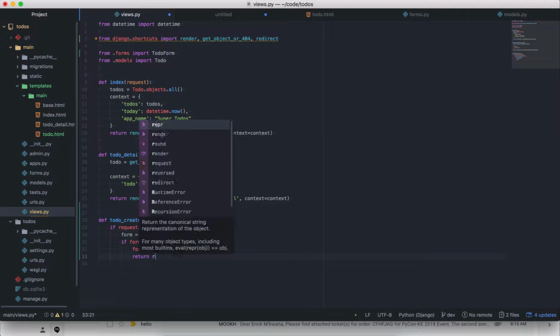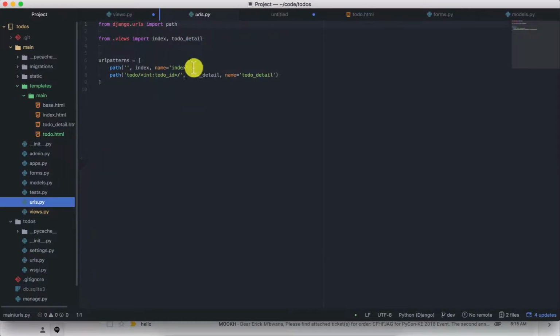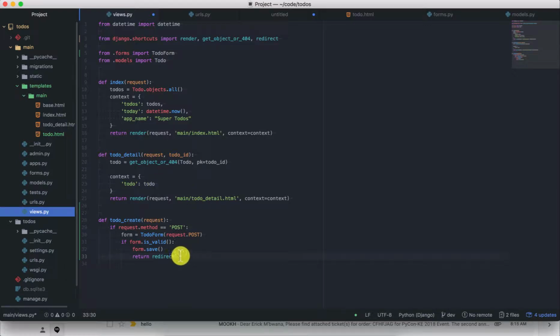So we will return redirect, and then the redirect function takes the name of the view that you want to redirect to. In this case, let's redirect to the index page. So we will say redirect, and then the name of the view that you want to redirect to, in this case index.